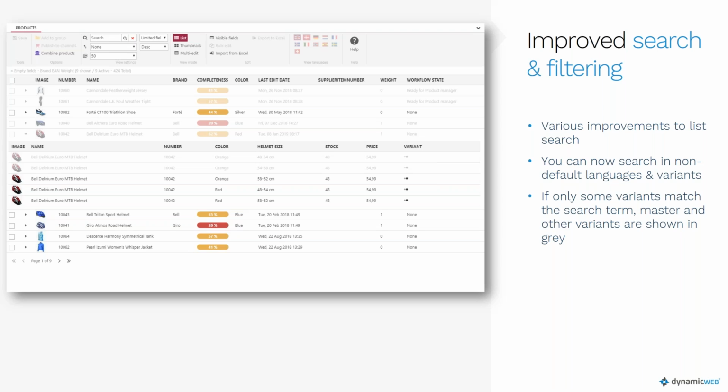And as you can see in this situation, because I have the helmet where the search term is only hitting some of the variants, I can see that the master itself is grayed out and some of the variants are grayed out. But this product is shown because 3 of the variants are being hit by the search term. So we can see what is being hit and why a little easier than we could before, and also being able to search to variants or family products further down the structure with the search.